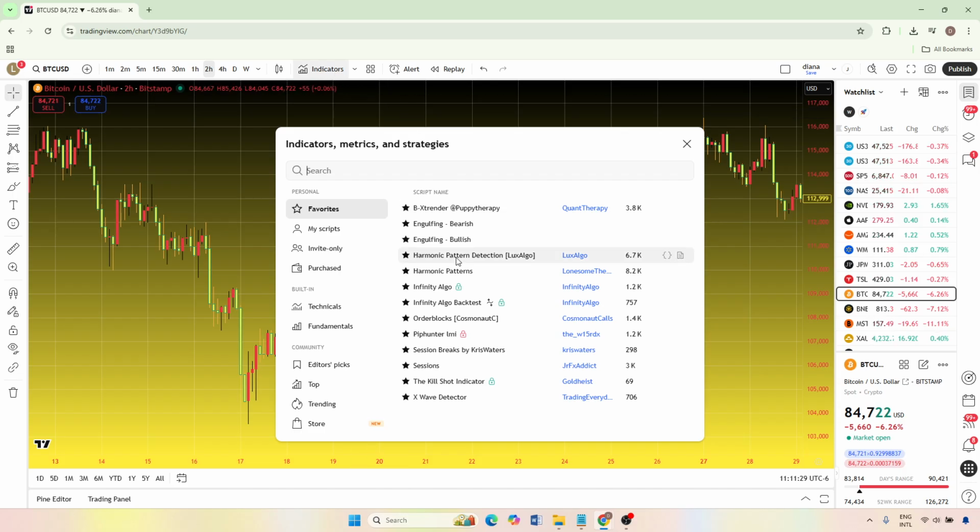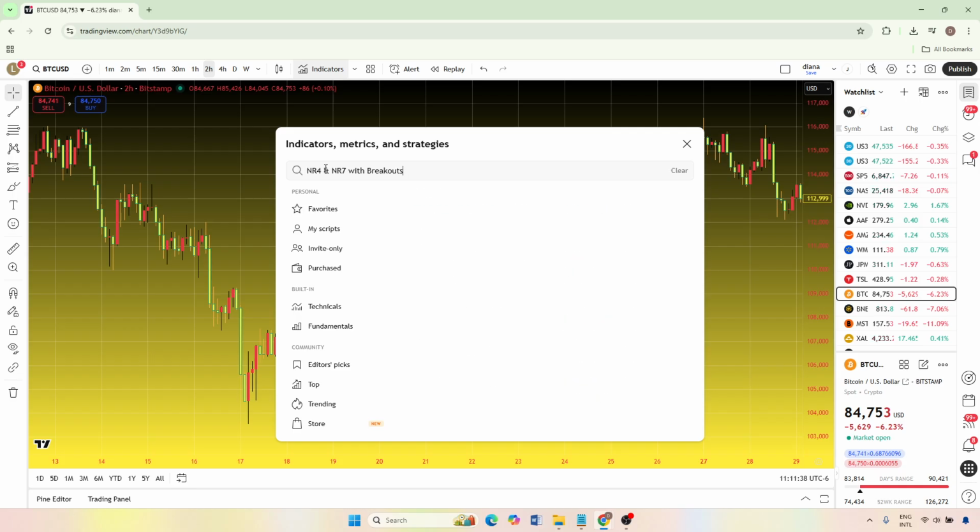When the Indicators window opens, you'll see a search bar at the top. Click directly into that search bar so you can start typing. This is the easiest way to quickly find exactly what you're looking for instead of scrolling through long lists or categories. Now, in the search bar, carefully type NR4 and NR7 with breakouts.